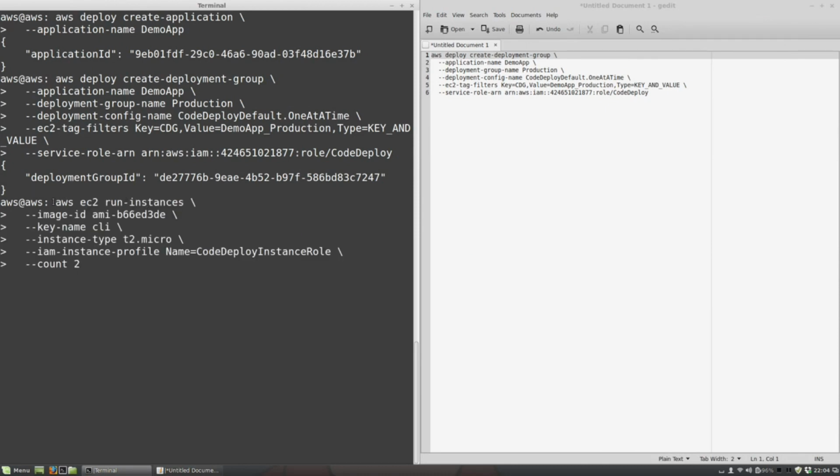So we're just calling AWS EC2 run-instances, the standard instance run stuff. I am giving it an AMI ID. Now this is the standard Amazon Linux AMI ID. You can use any AMI that you wish. And then I'm also passing a key name, so I'm able to SSH into the boxes.